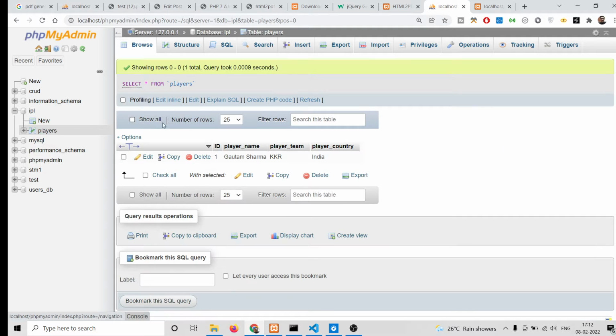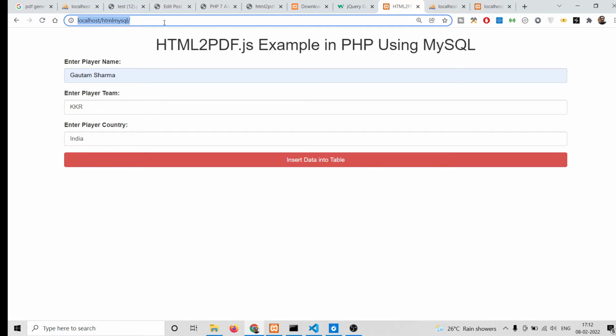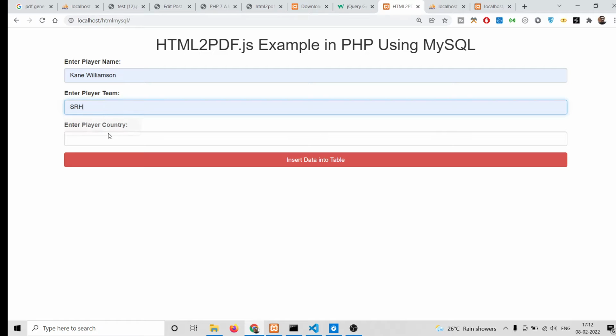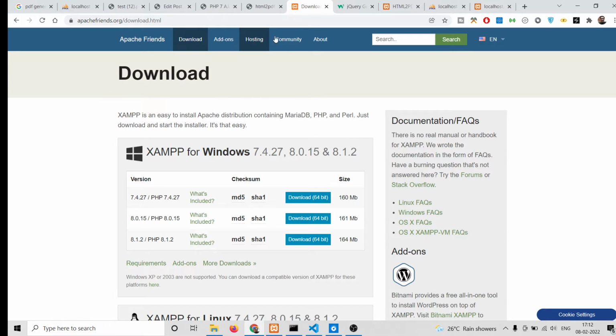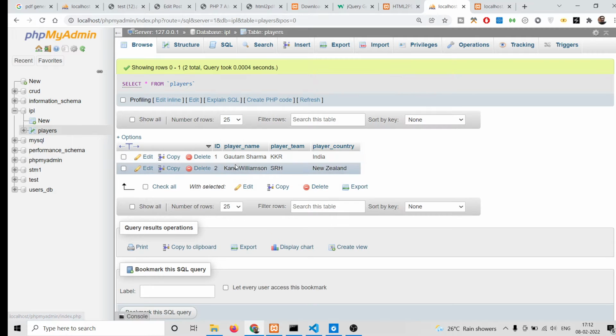Let me now check the table. If I refresh the table, you will see this entry is added here. You will see player name, player team, and player country. If I try to insert one more time, let's suppose SRH, and click, you can see success. Again, if I refresh it, now this entry is added. So in this way, guys, you can add entries inside the table.